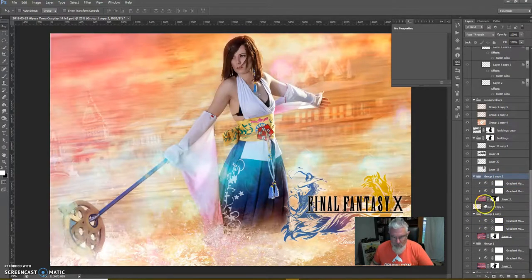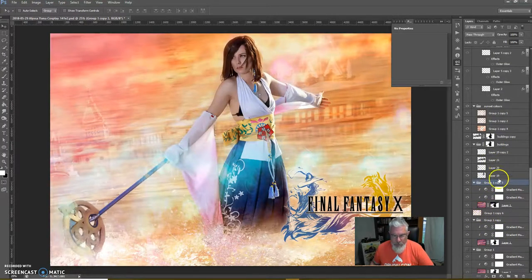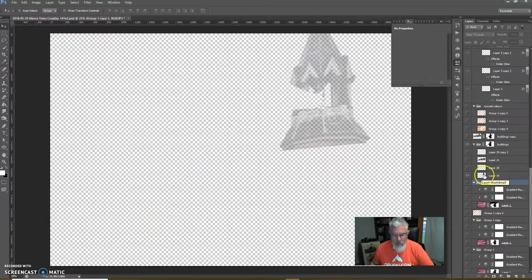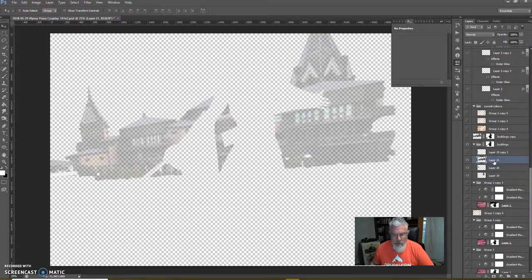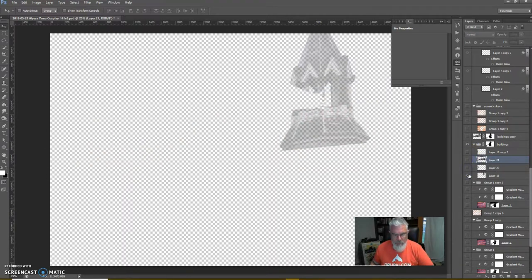So then we have the buildings. So essentially we have 3 buildings which have been dropped in at quite low opacity from the original photo, as you can see there. So I've cut them out of an original picture, put them into here, and then presumably masked them to some extent.